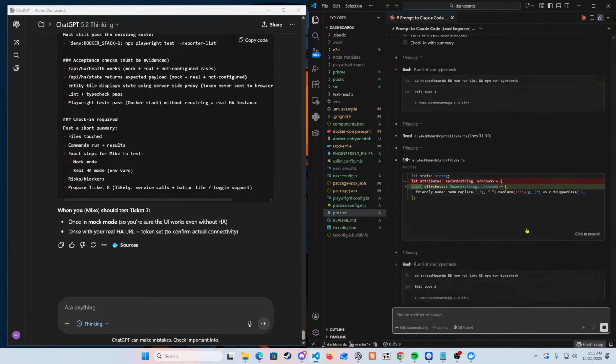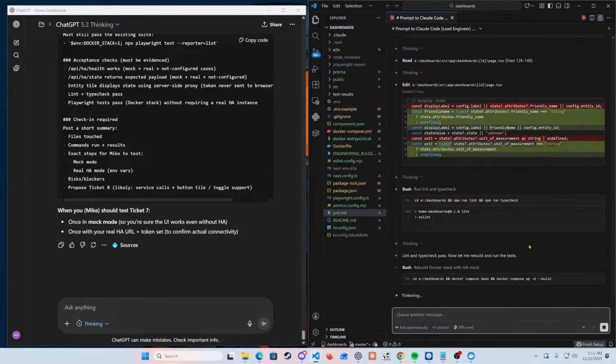So we're doing the last checks, then we're going to report in with ChatGPT. Once in mock mode, so you're sure that the UI works even without Home Assistant. Once your real Home Assistant URL plus token set to confirm actual connectivity. So I'm not sure what this means.